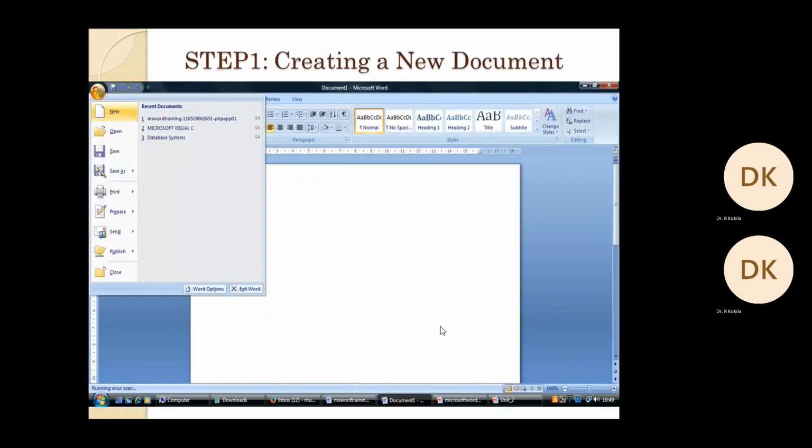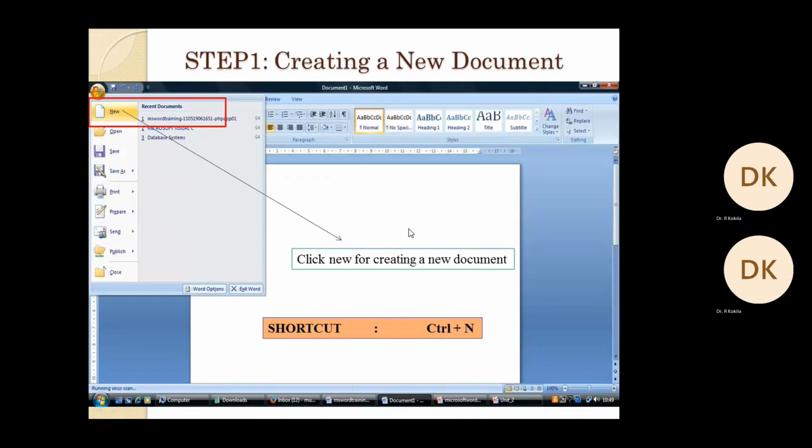So now we are going to see how to create a new document. First, you have to press this Office button. Once you press this Office button, it will list the options available under it. Now we are going to create a new document, so you have to press the New button. This is the New. Now I have clicked on the New button. Using that, we'll be able to create a new document, and the shortcut will be Control N.